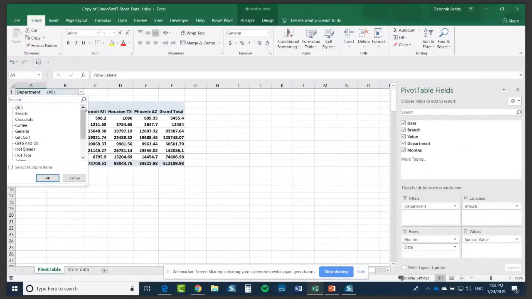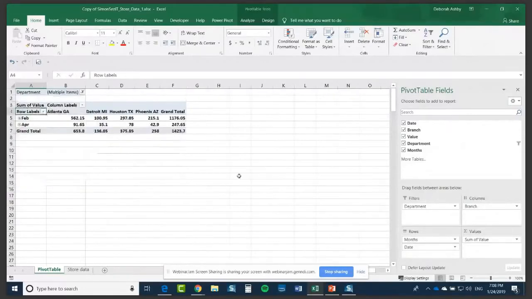So if I just wanted to see all of the sales information for, let's do coffee, and I'm going to select multiple items, coffee and tea, and click OK. I can filter for just those two items. So now I'm seeing that for all of the branches, we just have data for February and April, and those are the total sales for coffee and tea. Okay, so that filter is quite useful.